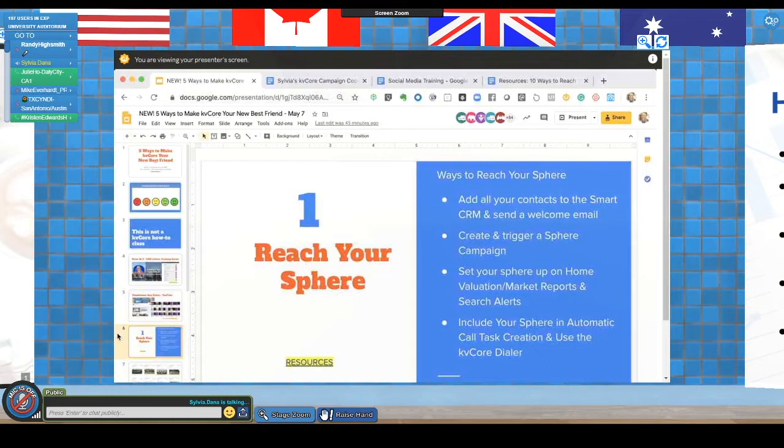You can create and trigger a sphere campaign, which I'm going to briefly touch on. You can set up your sphere on home valuations and market reports, as well as search alerts so that they're getting properties sent to them, maybe listings in their zip code once a month.